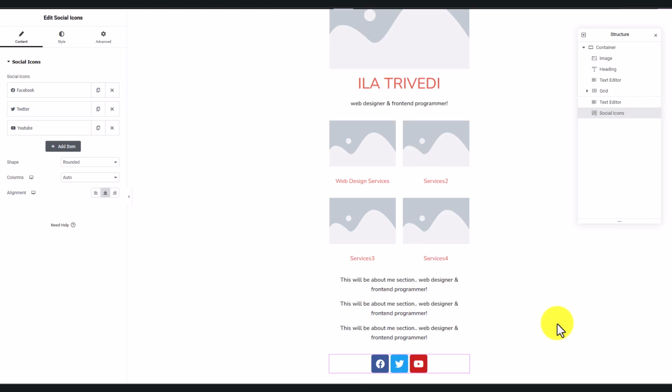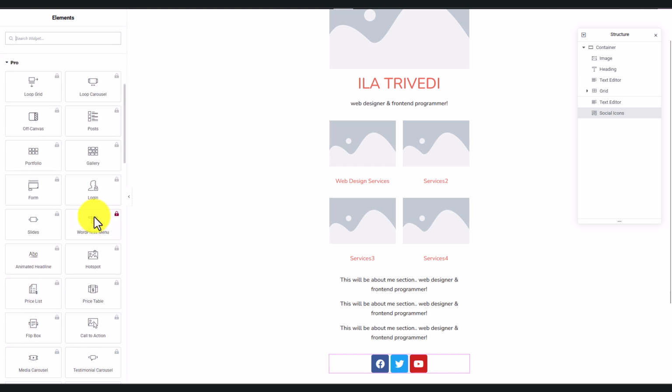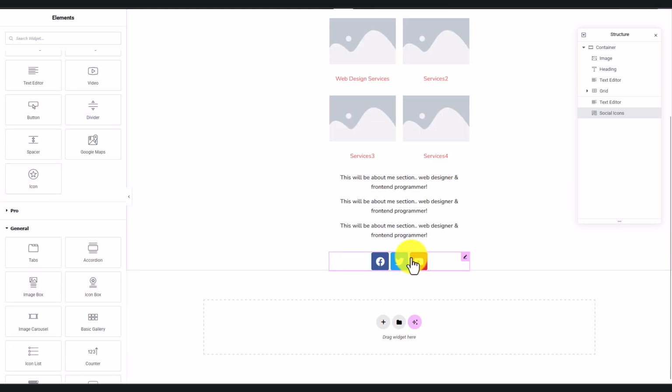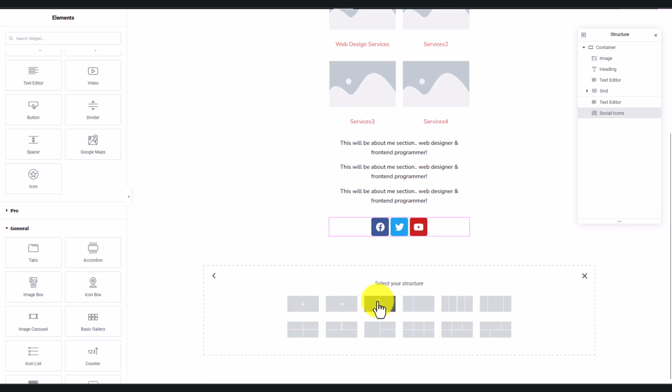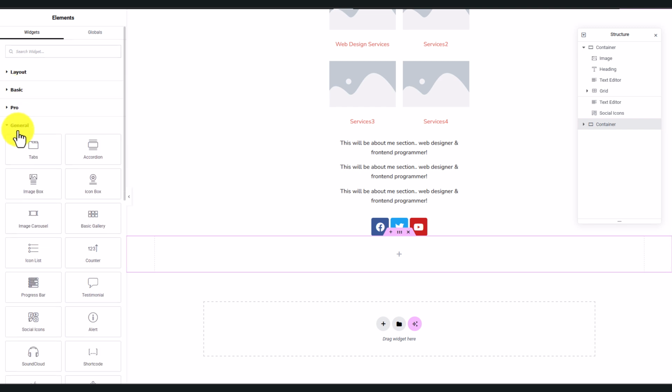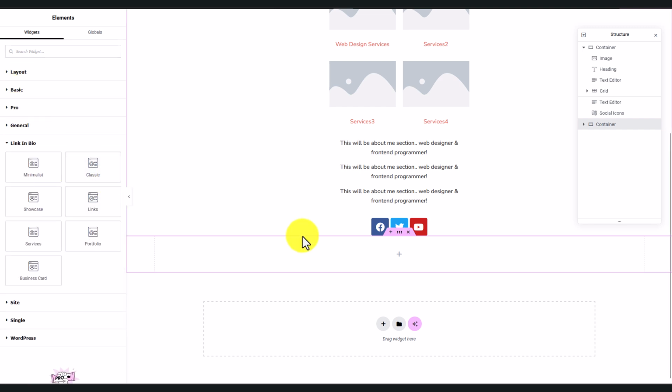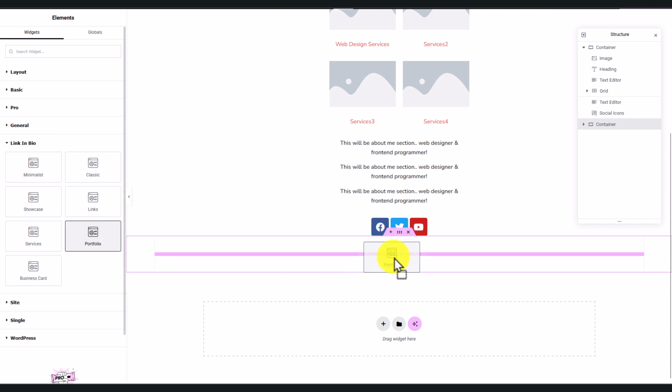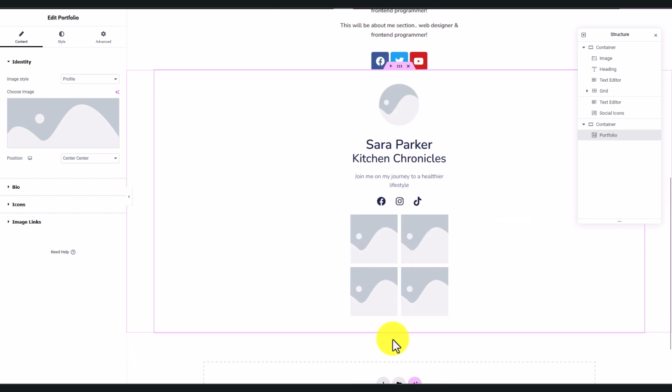With the pre-built widget style, let's say I'm adding one section here. Let's say for my link in bio page, I'm choosing the portfolio style. So you just drag and drop the style, and here you change your information. It will reflect here. You cannot modify the existing, but you can add something above and below.